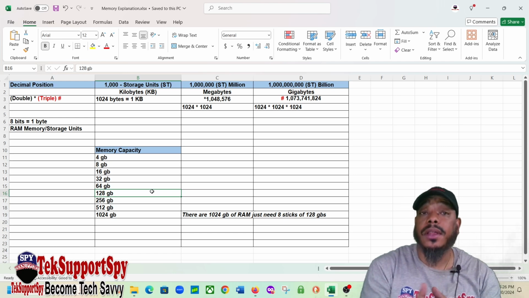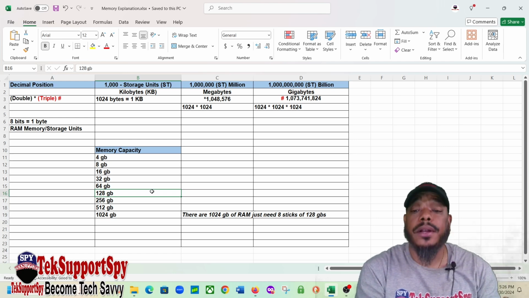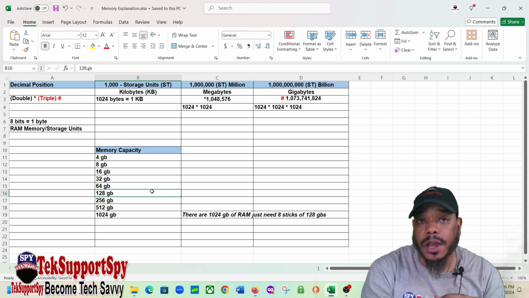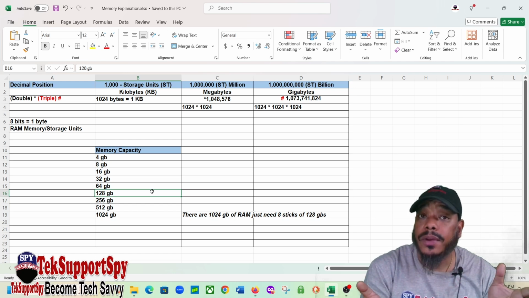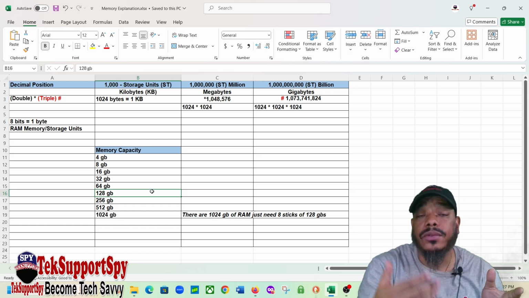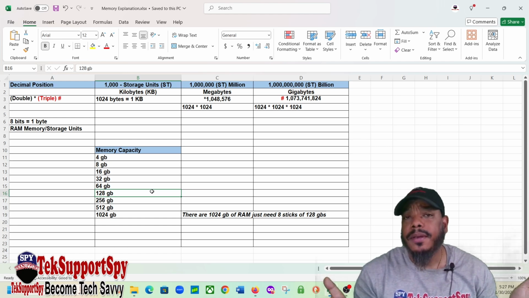If you need a motherboard that can do 64 gigabytes, how many sticks do you need to do 64 gigabytes? You just need two 32 gig sticks, right? 32 plus 32, you double 32, gives you 64 gigs of RAM for your PC. Is it all making sense?